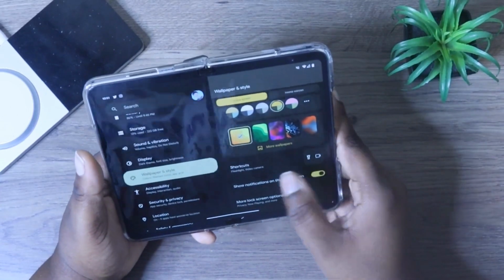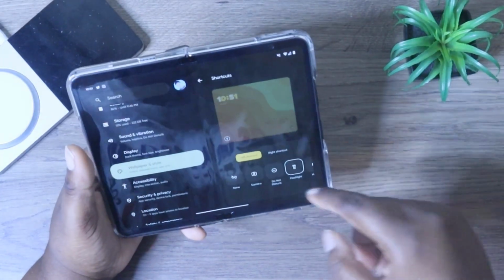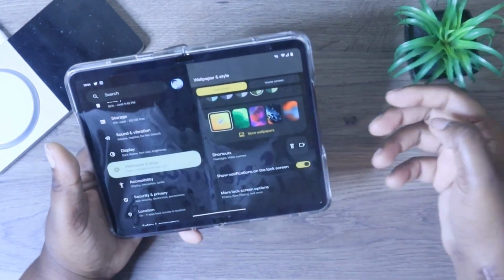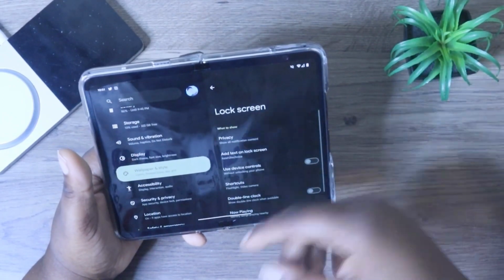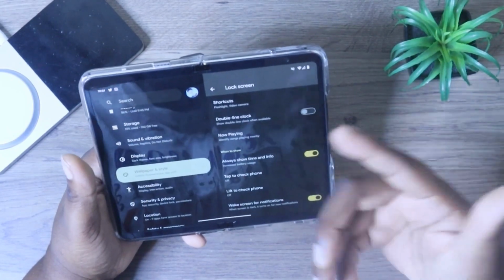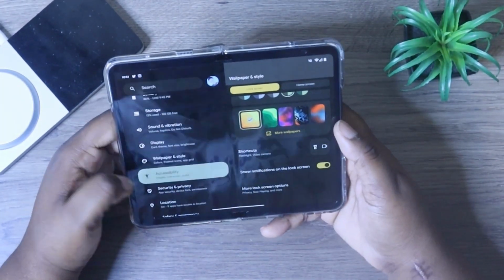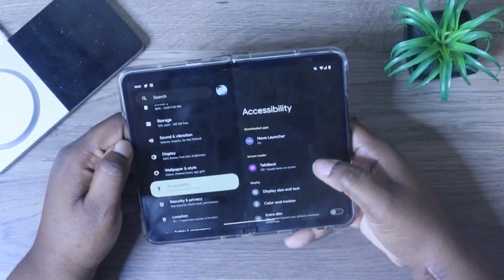Like I said, those are your shortcuts. You can change what you want on your shortcut on your lock screen. You get show notifications on lock screen, and then here you get more lock screen features, which we already went over. So now you go to accessibility.